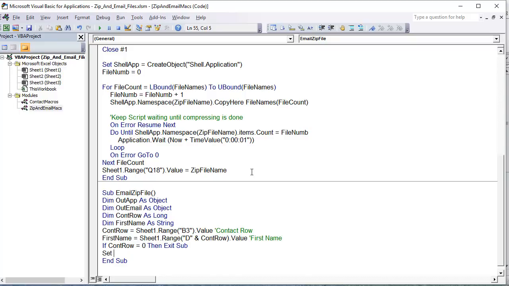And next up, we're going to set the Outlook application equal to late binding, create the object. What kind of object are we creating? We're going to create an Outlook application.